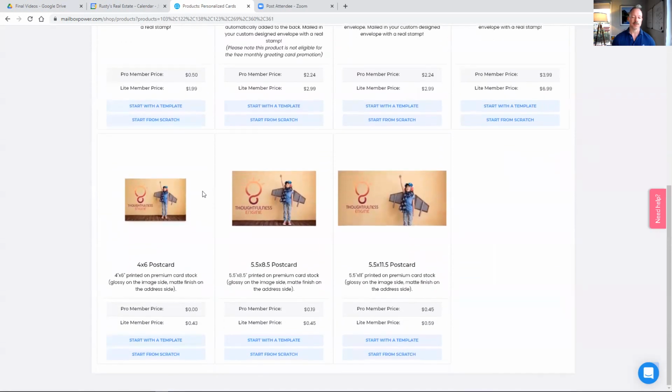Then we have 3 different types of postcards. We have a 4x6 postcard, and our Pro members receive unlimited 4x6 postcards for free. You pay for the postage, but if you want to send 10,000 of these little things out, by all means, go crazy.